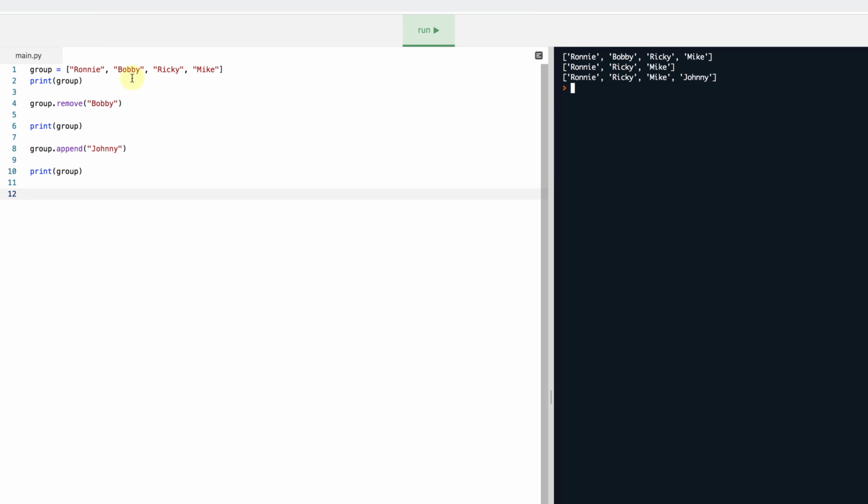I don't like that our group started with just 4 people. Why not? We're just gonna add a 5th name. Let's just say Ralph. All right. So that's a quick recap on removing and appending.